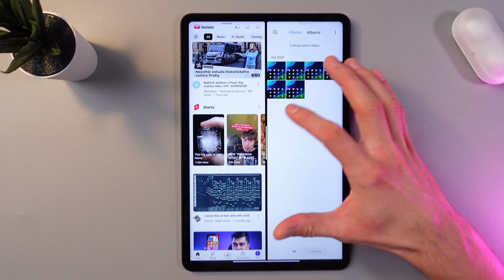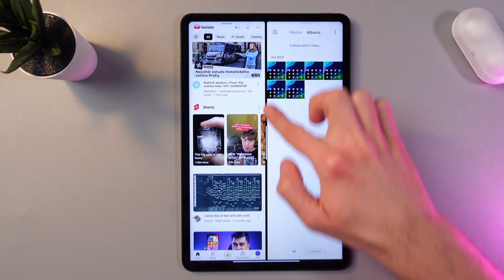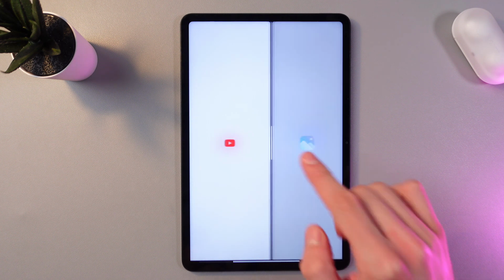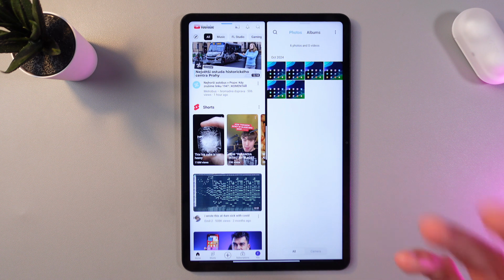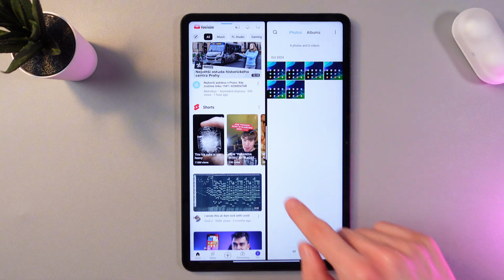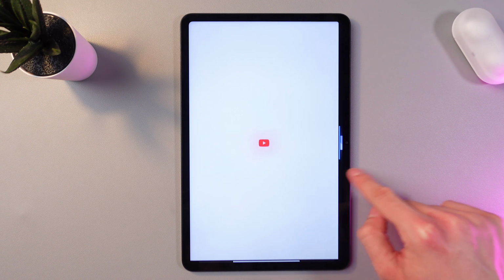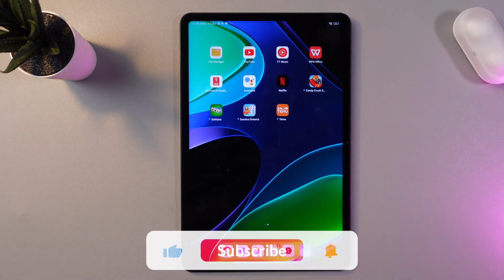If you want to adjust your window size, find this white line going between the applications right here, simply drag it and rearrange the application size, just like this. If you want to close your split screen completely, once again hold this line and simply close the other application. Now we've got only one running at the time, and that's it.